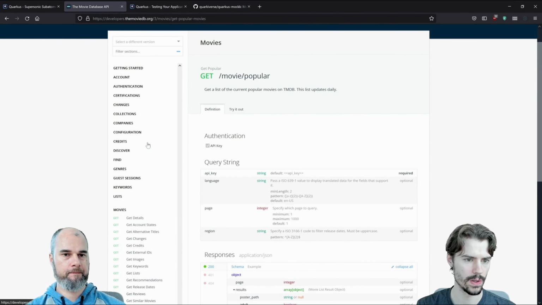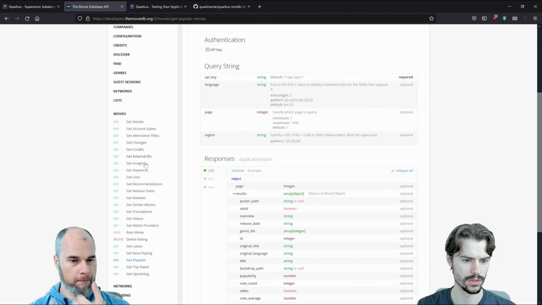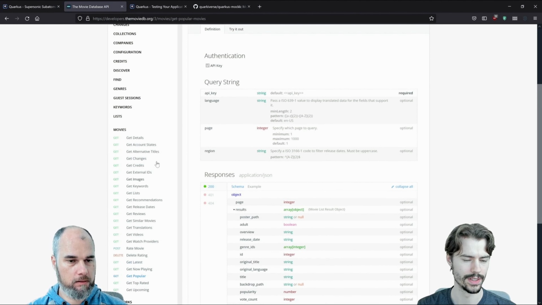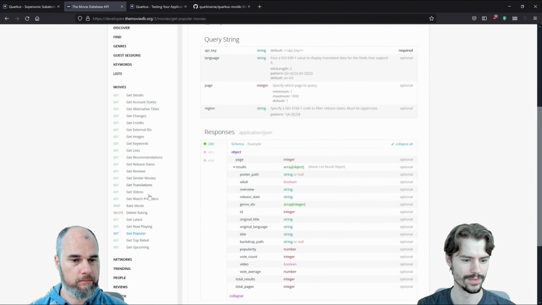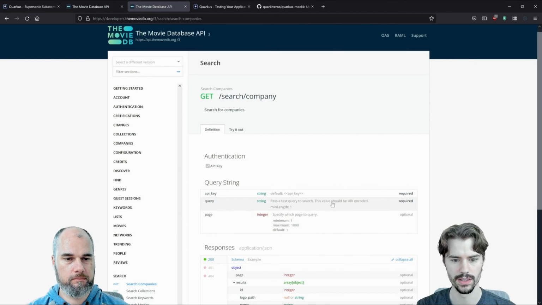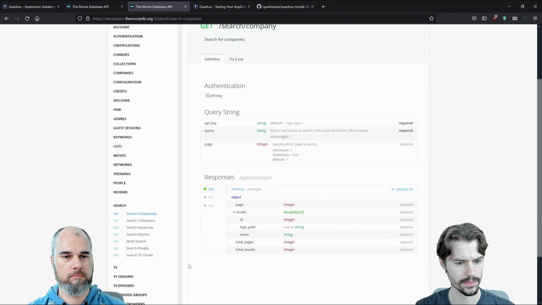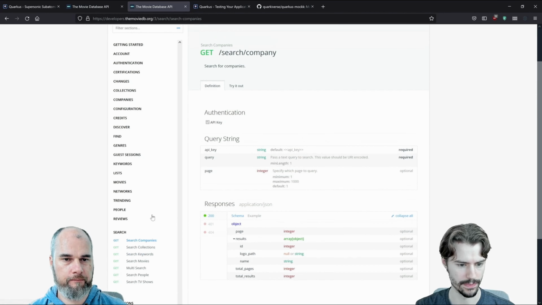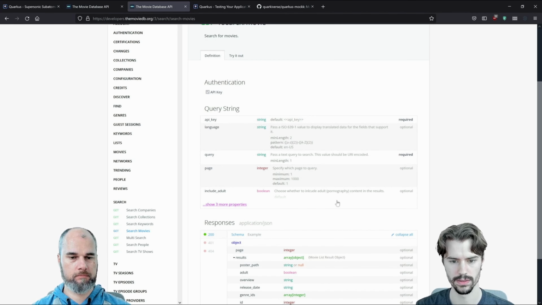Yes, it's very similar. Where's the search movies? Was it here? It's somewhere under search, more down at the bottom, sorted by alphabet. So here we had a query and the page, and I think we also had the language. Search movies, here we have it: page, query, language, API key, and include adult.